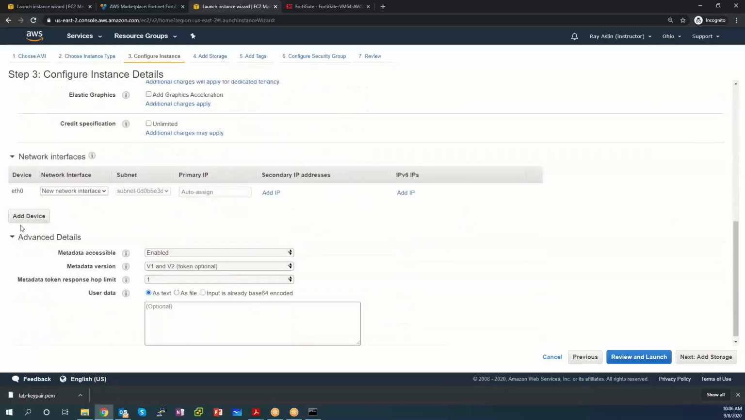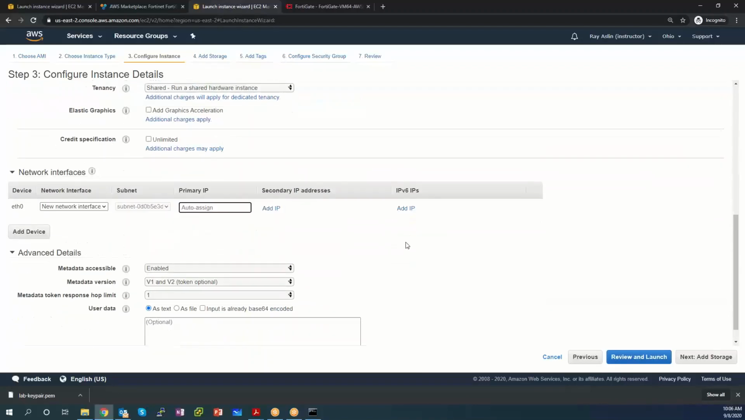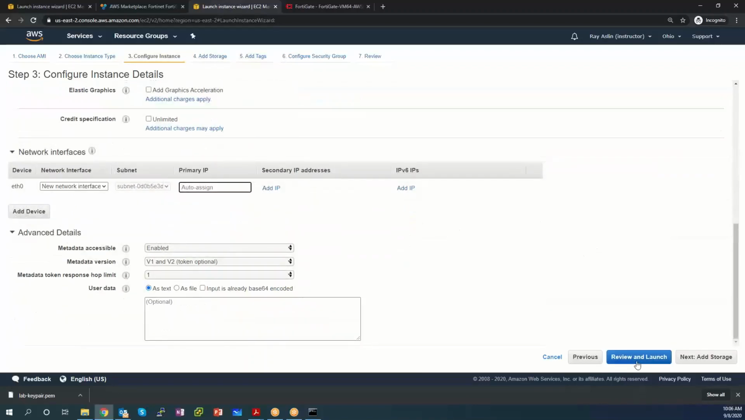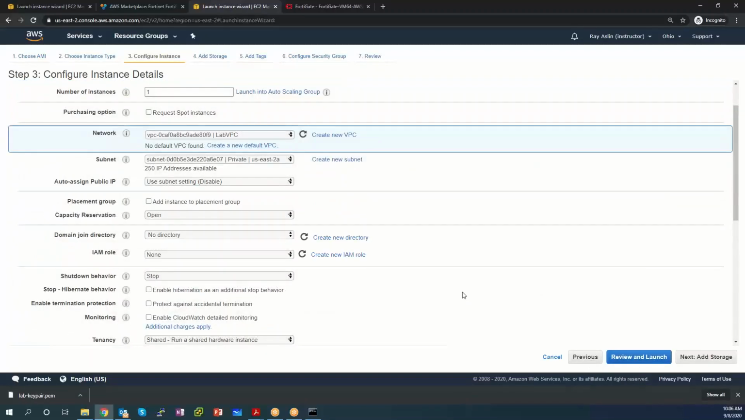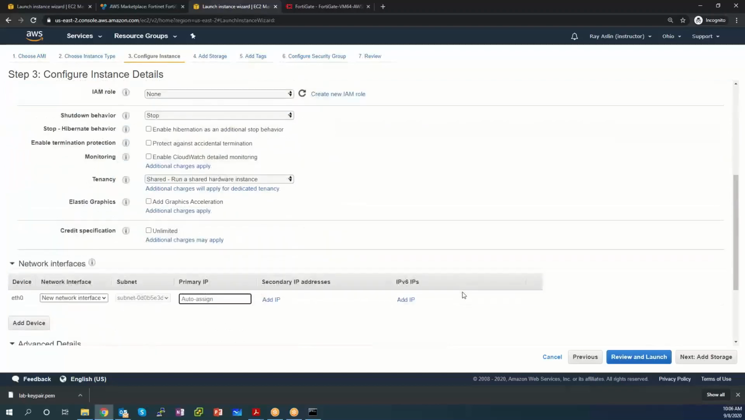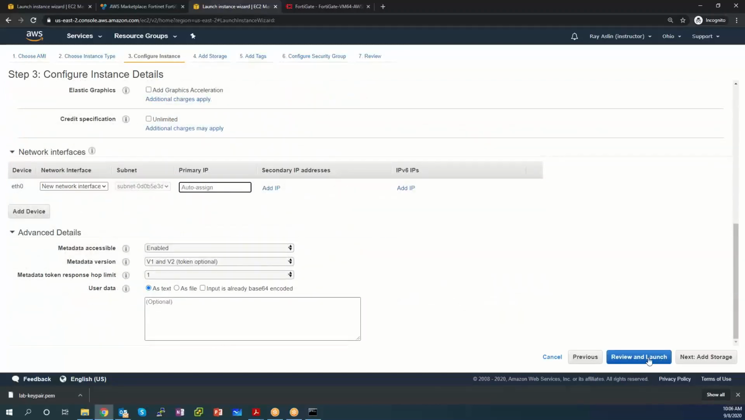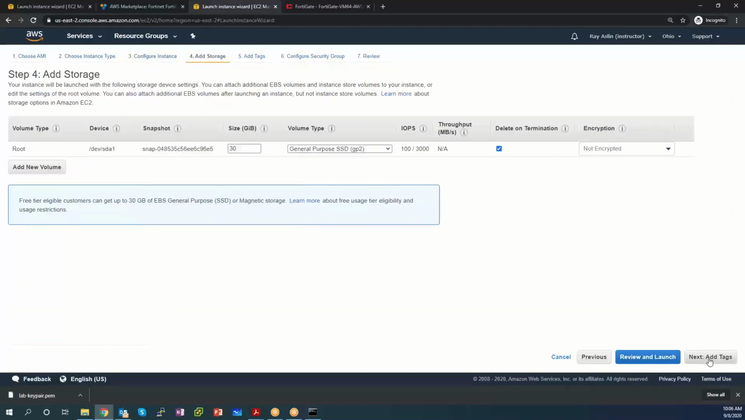Once again, we get down to the network interfaces. It can auto-assign an IP address in the 10.0.1.0 network to this particular instance. I could hand type one in if I don't want it to auto-assign. I'm just going to let it auto-assign it. I believe there might be one more option that I need. Let's see. I think it asks me at the end. There we go. So we'll go next, add storage.